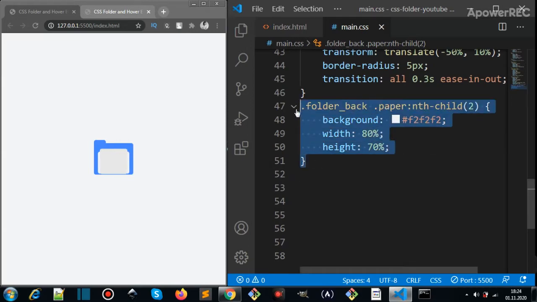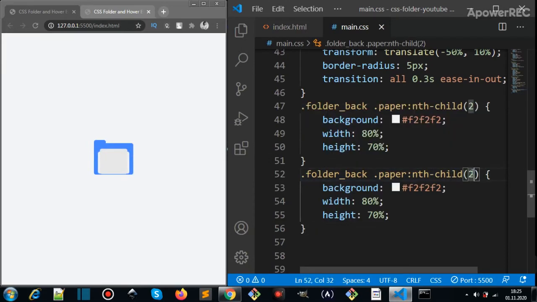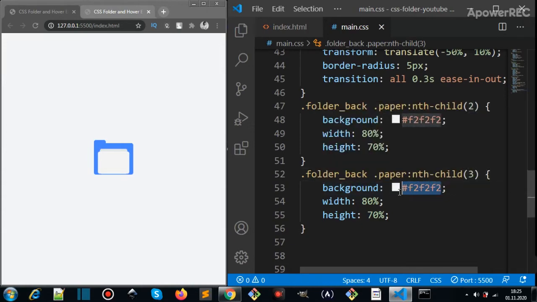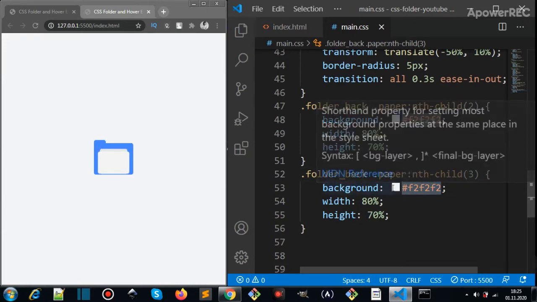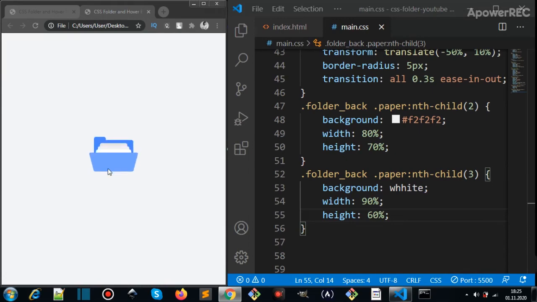And set width to 80%, height to 70%. Now see the second one, the first one, second one. Now let's copy all of this and paste it here. The second child, the third child, and change its background to white. Let's set width to 90% and height to 60. Now all of them look nice, but there is still no animation. They look exactly the same.